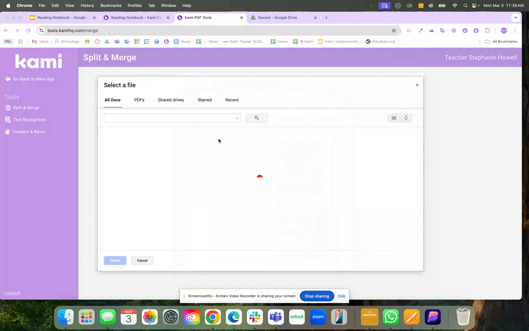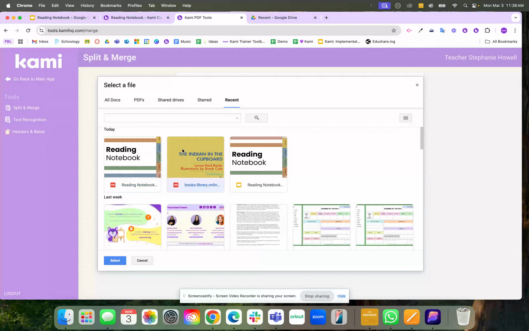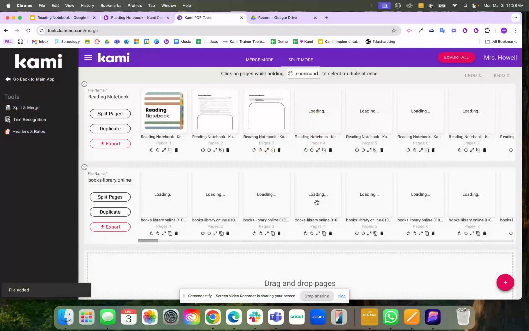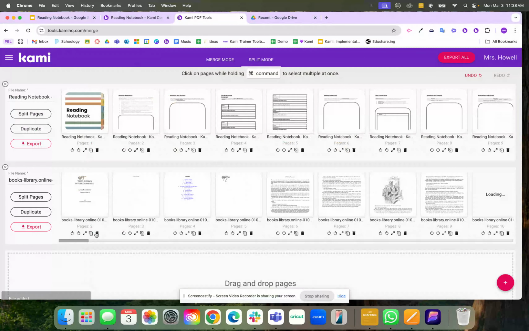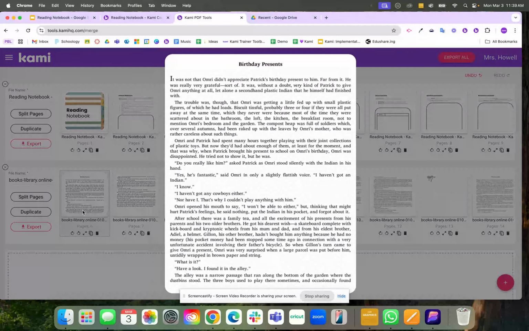So I'm going to go search my Google Drive, and I'm going to find that article or the passage or the novel that I want my students to have in their notebook. Once I have that added right in, I'm going to hit that next button. They don't need this page or this page or this page or this page. And it looks like the chapter maybe begins on page number 6.